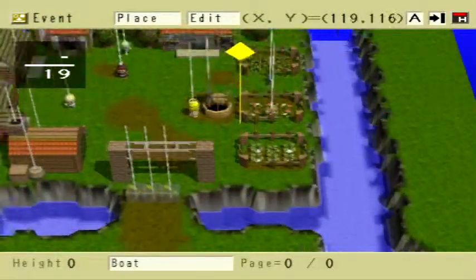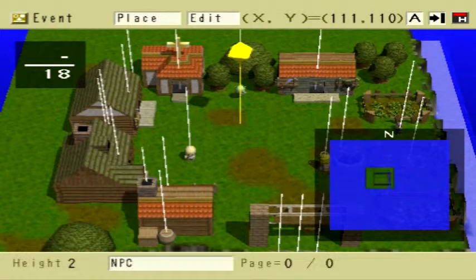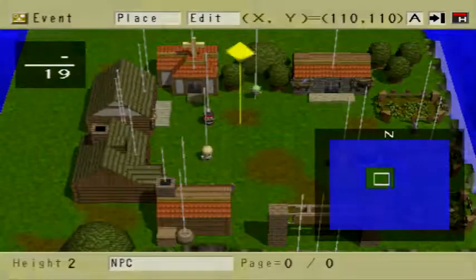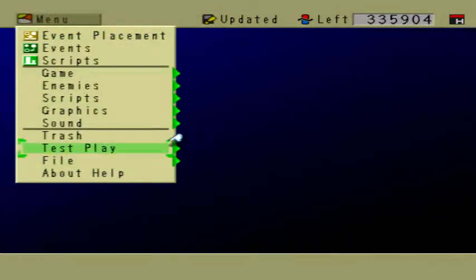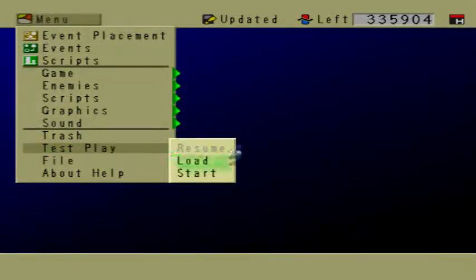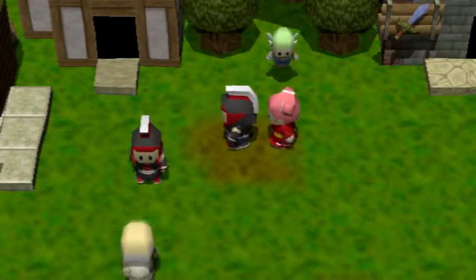Actually, let me move that. I think that's where the character spawns, I'm not sure. And let's test it out and see if it works. There we go.